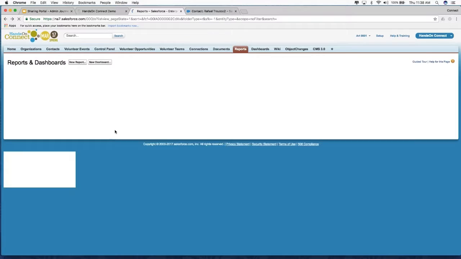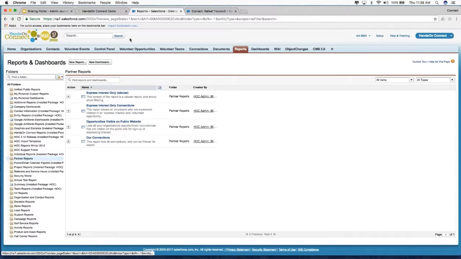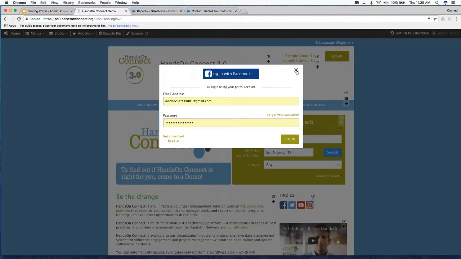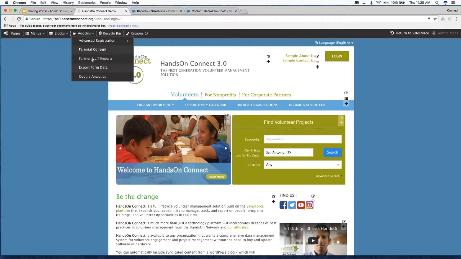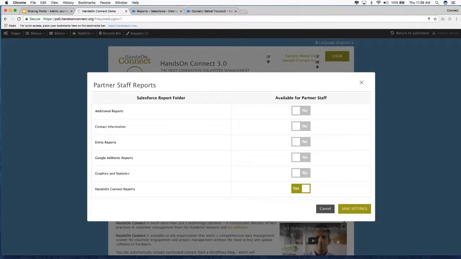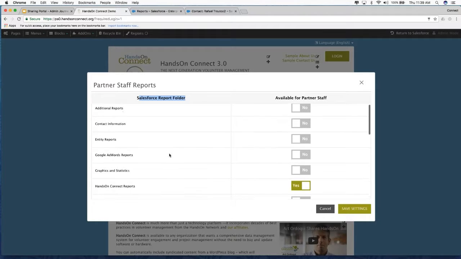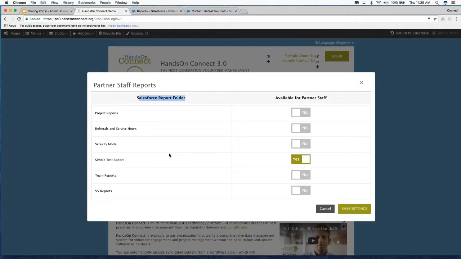So once you've created your reports and put them in a folder, it's very easy to share these with your partners. Again, we're going to go back to the sharing portal. And this time, we're going to go to one of the add-ons called Partner Staff Reports. Very easy name to remember. And from here, you'll see a list of all the folders of reports you have in your Salesforce instance. And it's as simple as marking the folder as yes to then allow those reports to be seen by those partners.